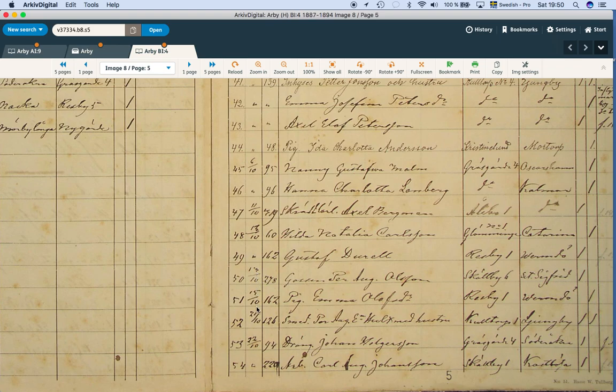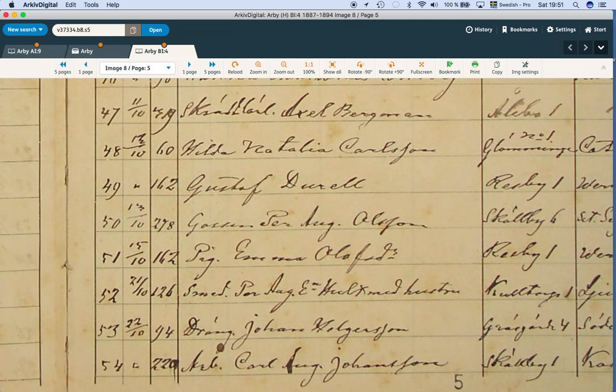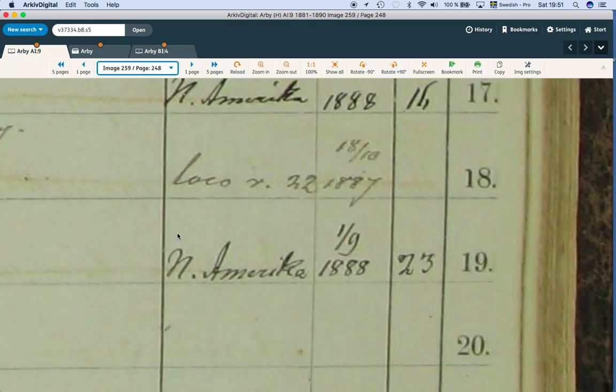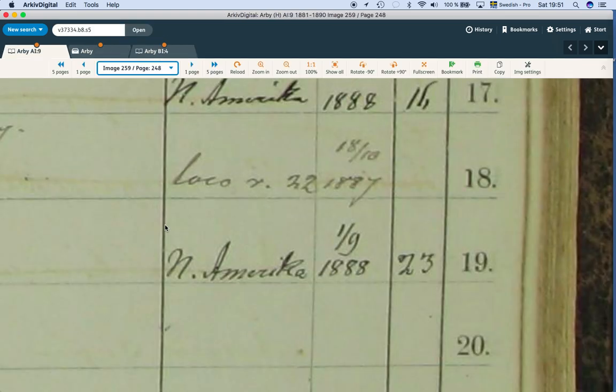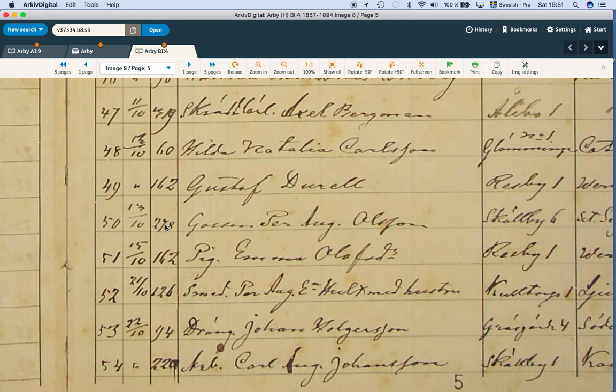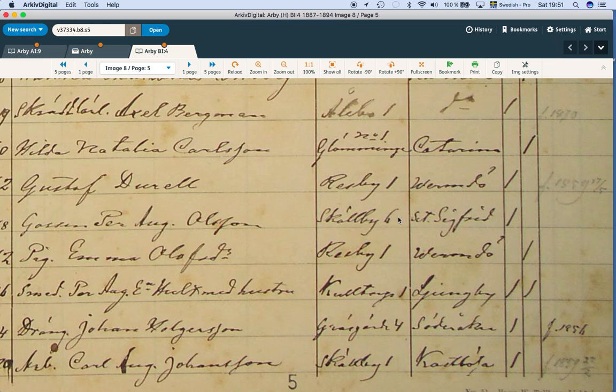13, 13, 15. Nothing here. Per August. Gossen. Is that him? 278. That's him. So now he's just a young boy. It's page 248. Gossen. 278. Well, it's from Shelby 6. It's not him.